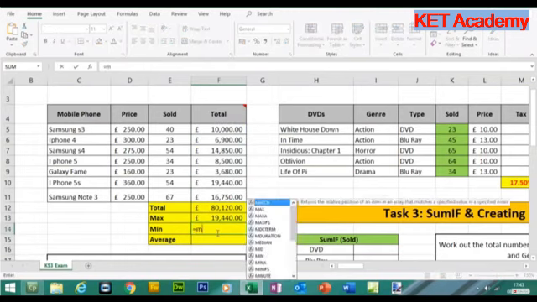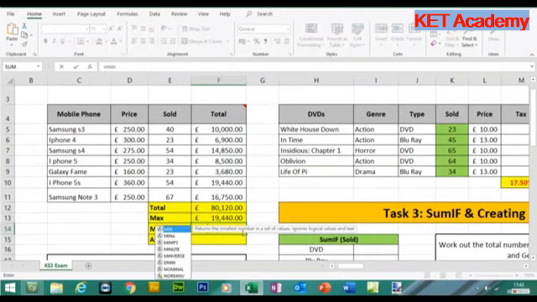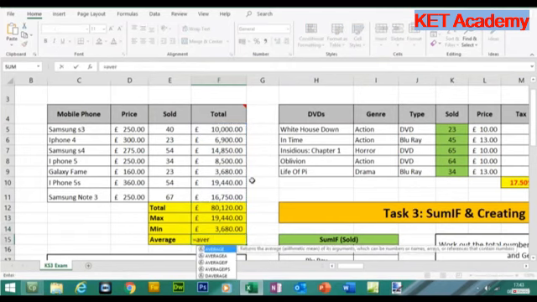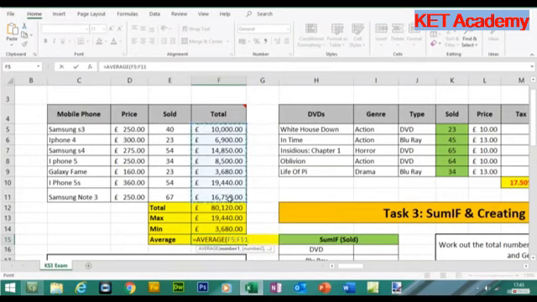To work out the lowest, it's going to be equals MIN. Returns the smallest number in a set of values. Let's double click the MIN. The bracket will open. Let's highlight the range of cells again, and the lowest should be this value here, so 3,680. Close the bracket, and then to work out the average, it's going to be equals AVERAGE. So these are your basic functions that you should learn.